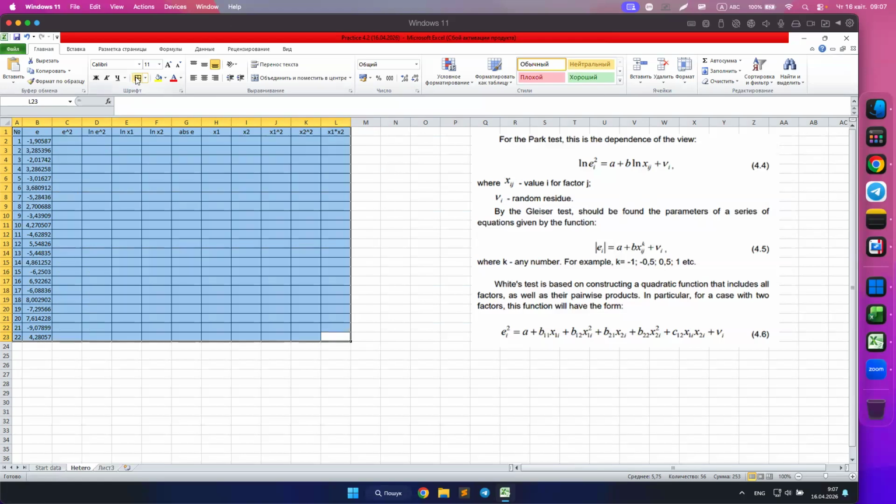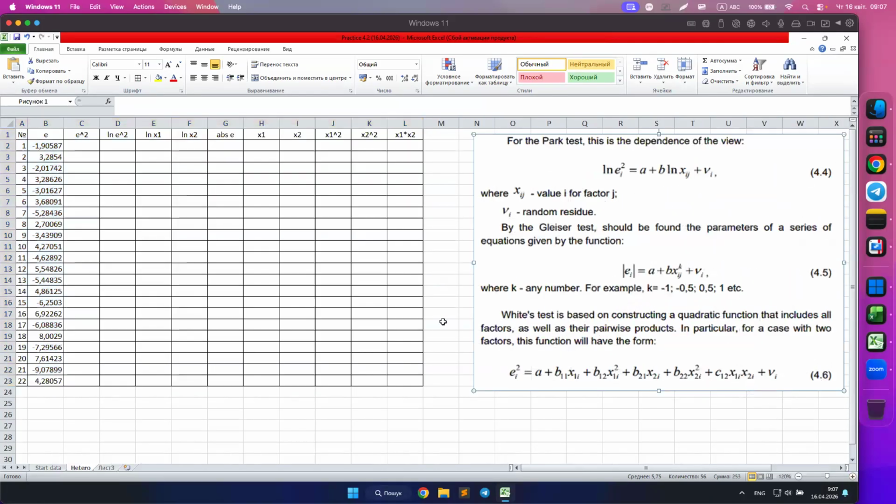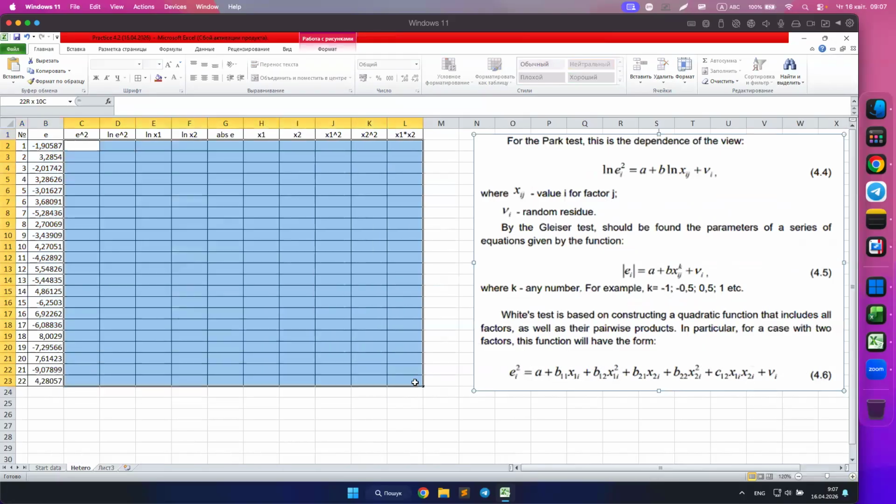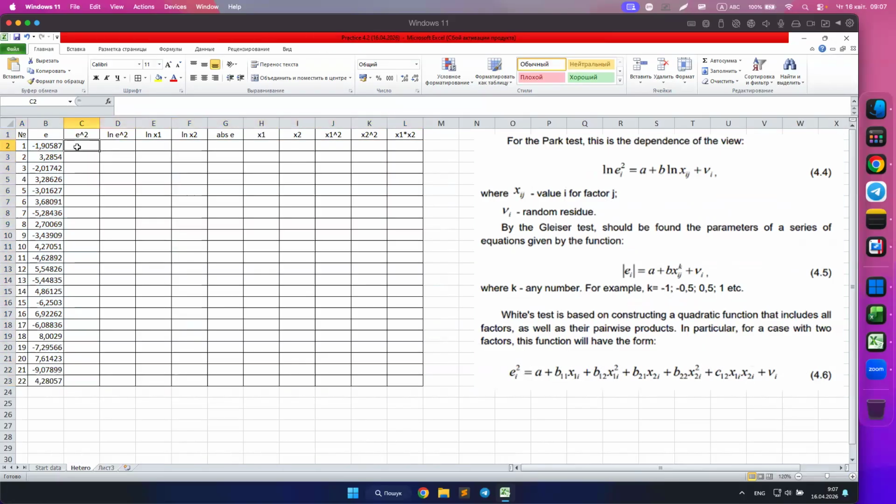So let's find these calculations only with Excel and achieve new values here. First value, error squared. We have to select our first error and square it. We found the first value, select all cells, recalculate them, and we achieved new values for e squared. Here, we have to find a linear value for e squared.